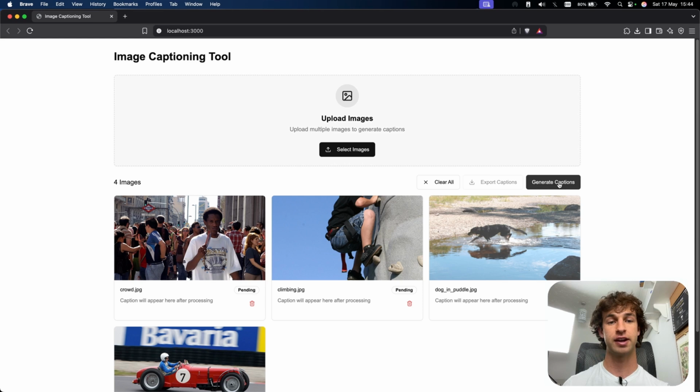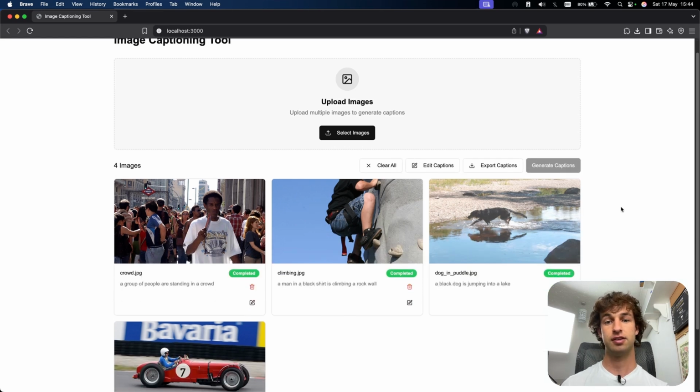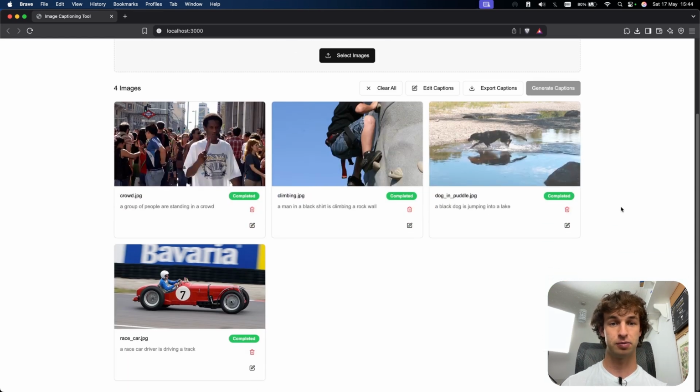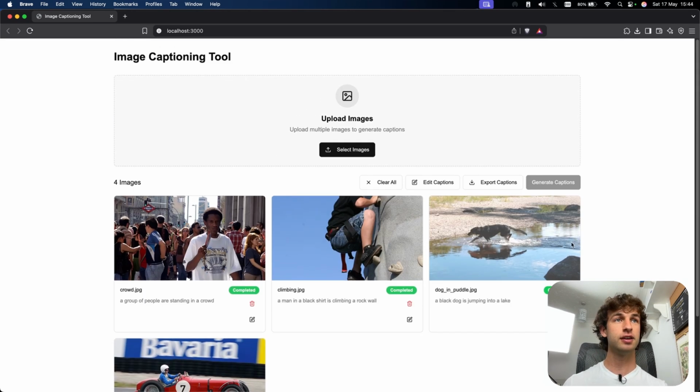I'm going to hit generate captions. And as you can see, it's pretty quick. It's less than a second per image, or even all 4 in just under a second, to be honest. So you've got: a group of people are standing in a crowd. Now that's pretty accurate, I'd say. A man in a black shirt is climbing a rock wall. A black dog is jumping into a lake. Yeah, it's a puddle, lake, okay. A race car driver is driving on a track. So you can see it's fairly accurate.